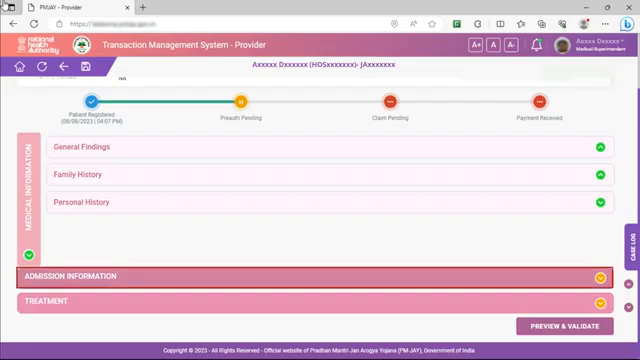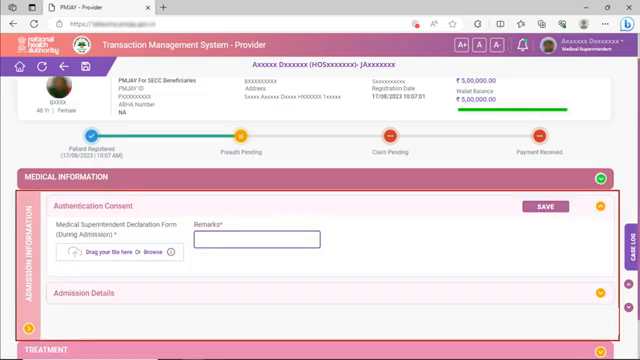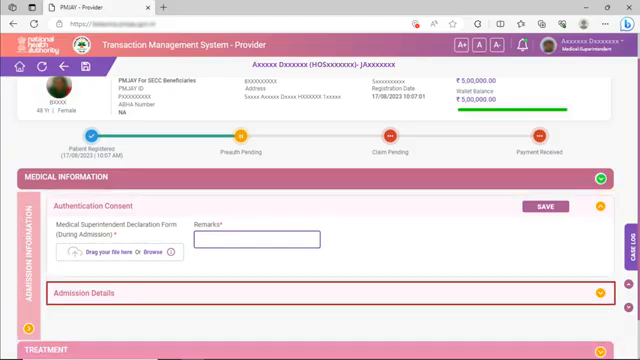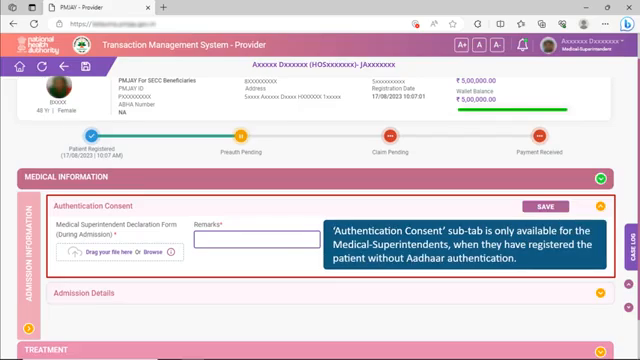Next, let us move to the Admission Information tab. Click the drop-down button to expand the tab. This tab includes two sub-tabs, Authentication Consent and Admission Details. The Authentication Consent subtab will not be available for PMAMs and MEDCOs. It is available only for the medical superintendents when they have registered the patient without Aadhaar authentication.